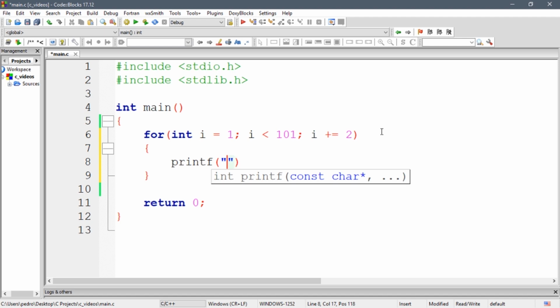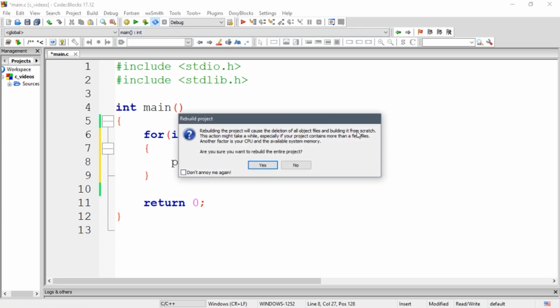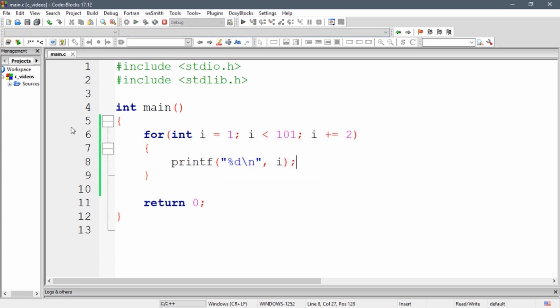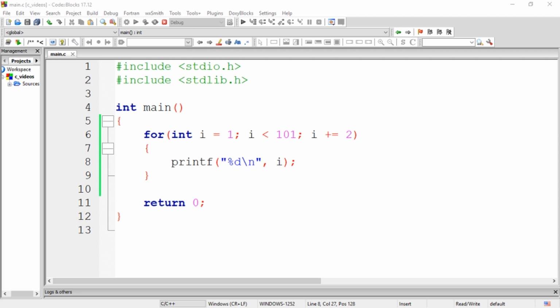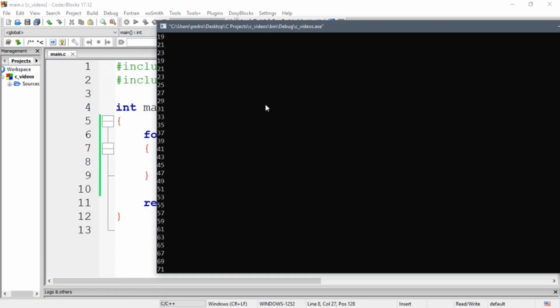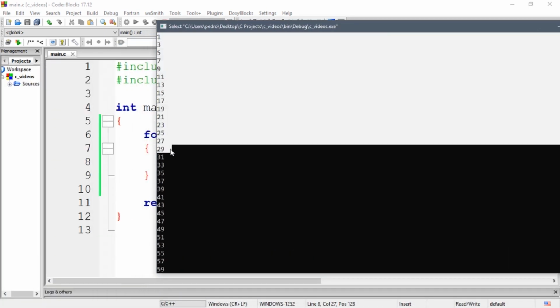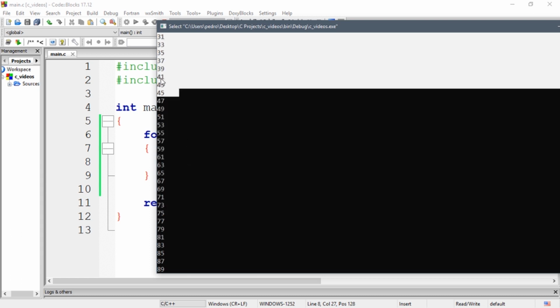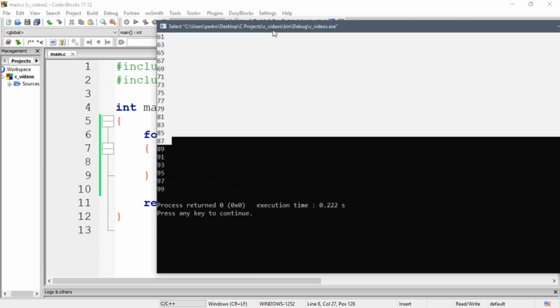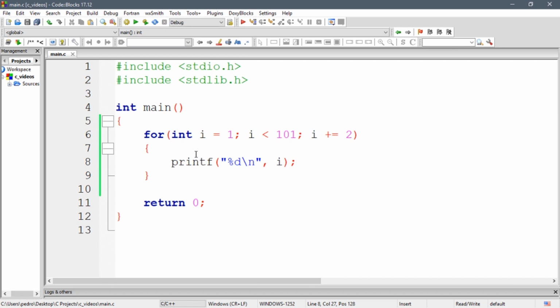Probably. So let's print this number i and execute. So let's see. We should only see odd numbers. Yeah, that's right. We are only seeing odd numbers, as you guys can expect. So that's how you can do it. You guys can try for yourselves.